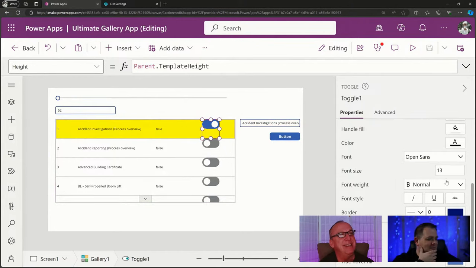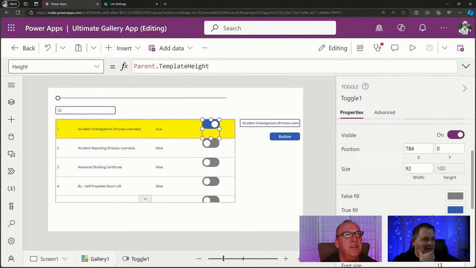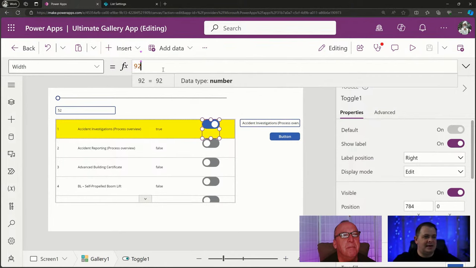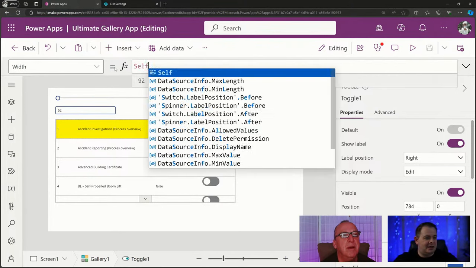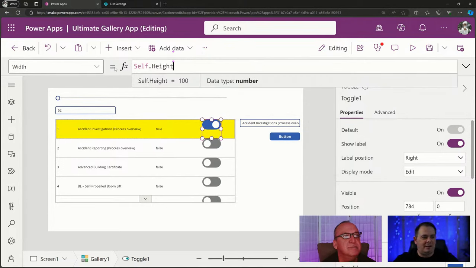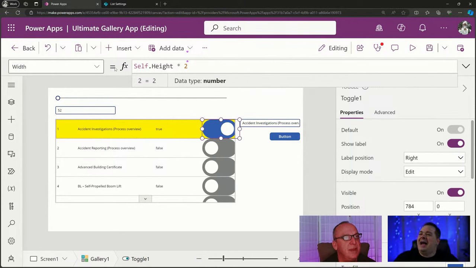Okay, so what I did was I made the height dynamic, and the width isn't really set. Now, if I made the width twice that, this is something else dynamic we could do. We could say Self.Height, and that would be a perfect square. But if you want it to take up the full space, we would multiply that by 2.